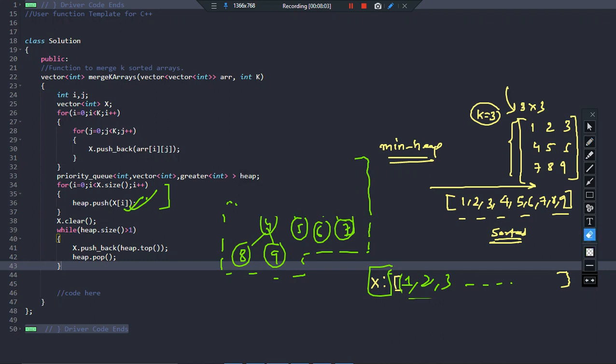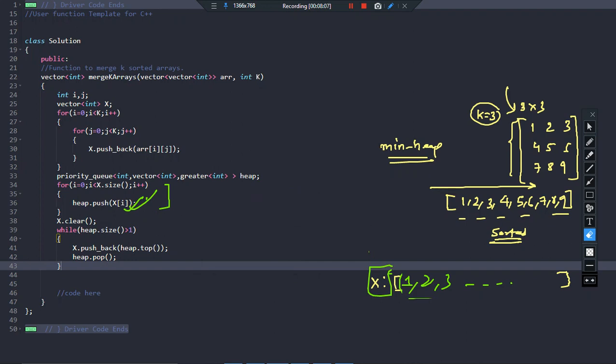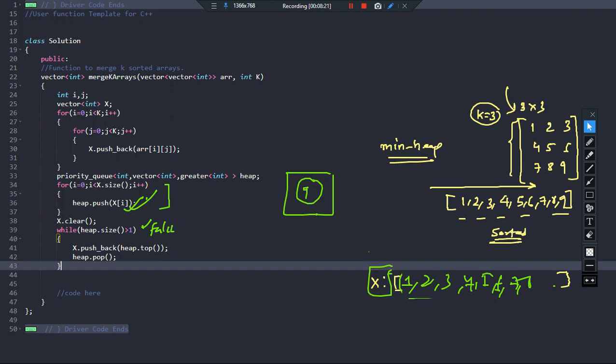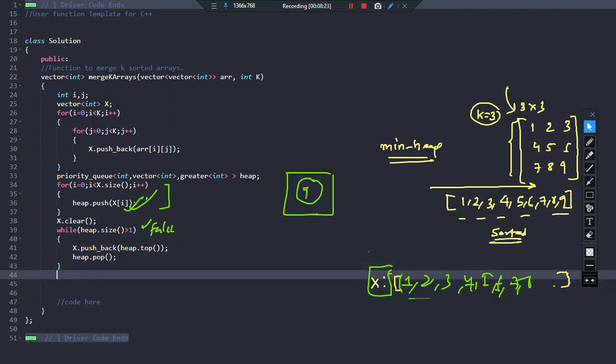You see, heap.size() greater than 1. When you have only one element, after all the minimum elements like 1 2 3 4 5 6 7 8 have been pushed, you will be left with one element in the heap. Now the size is equal to 1, so this condition becomes false. This last element has not yet been pushed into the array, so we should push this also into the array. For that particular reason I will be writing here x.push_back(heap.top()), basically x of i. Got the point?